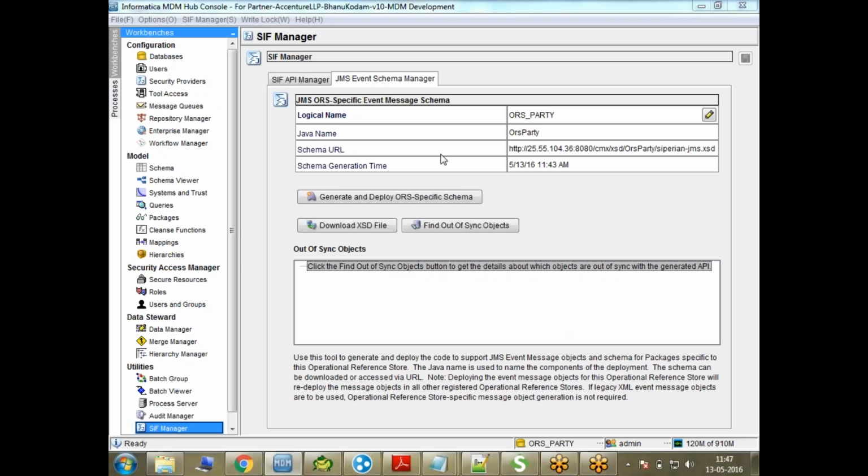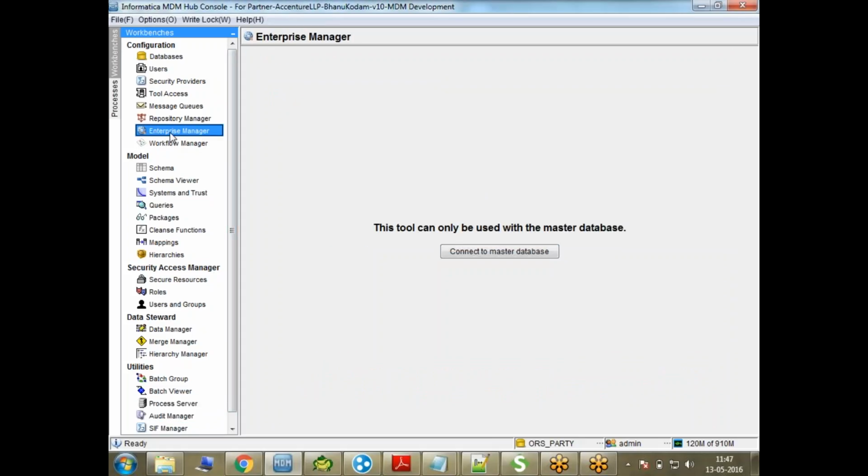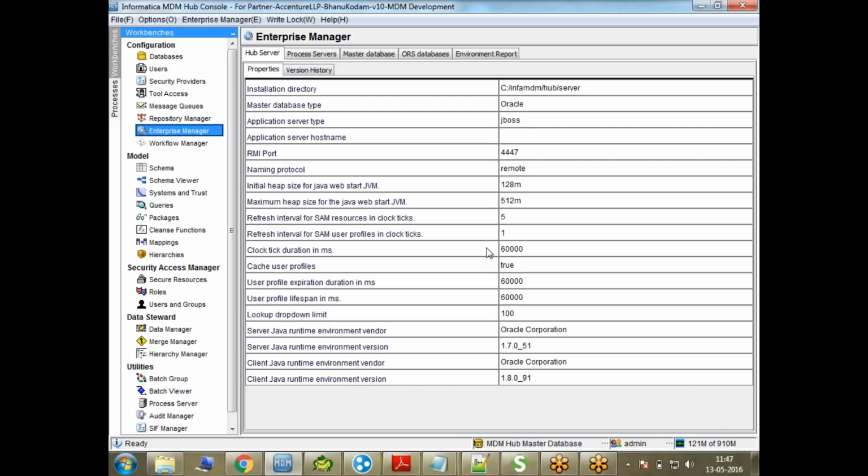And in this session, we're going to talk about the Enterprise Manager. So this is the Enterprise Manager that I'm talking about. You need to log in to the master database in order to use it. So let me connect to the master database. And I do see a lot of things here.